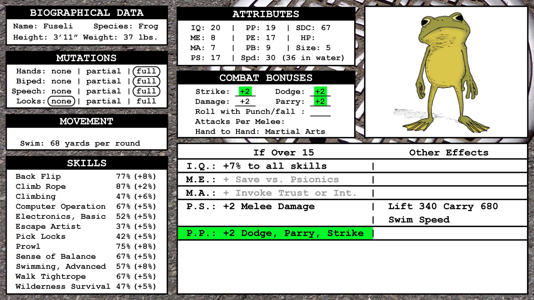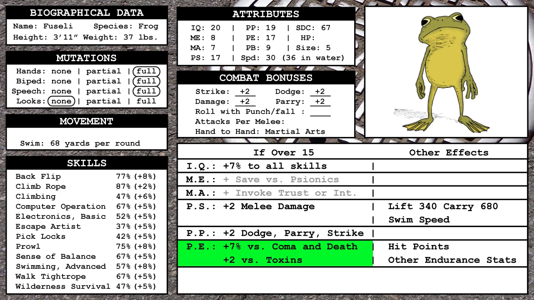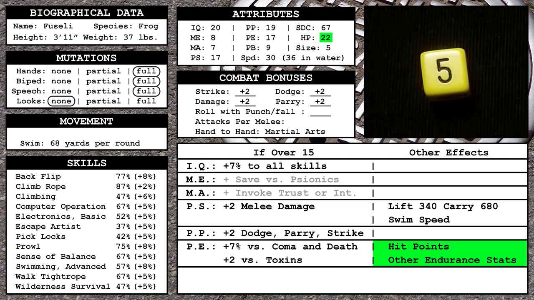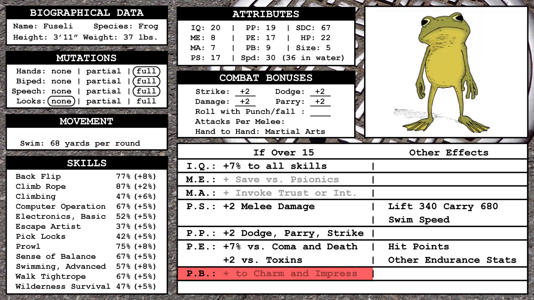Our physical prowess of 19 gives us a +2 bonus to dodge, parry, and strike, but has no other effect. Our physical endurance of 17 gives us a +7% or +2 bonus to saves versus coma, death, and toxins, is used for calculating a number of endurance-based things, and sets our starting hit points equal to our physical endurance plus 1d6. Physical beauty would give us a bonus to charm and impress if over 15, but has no other effect.